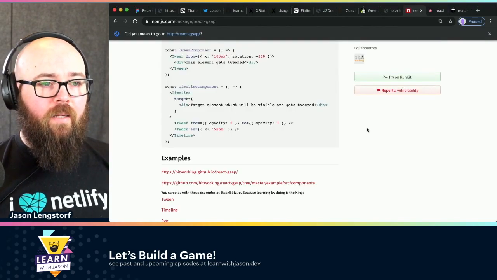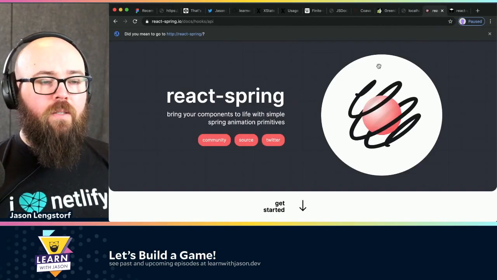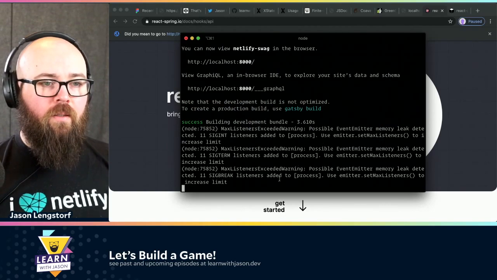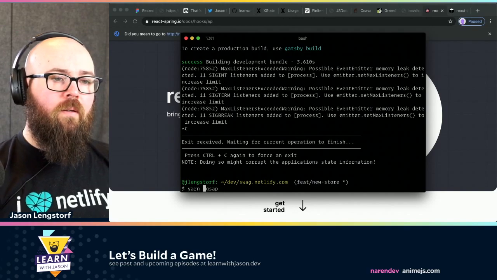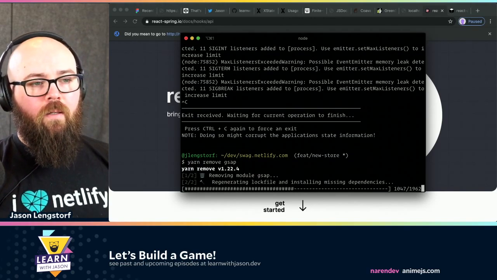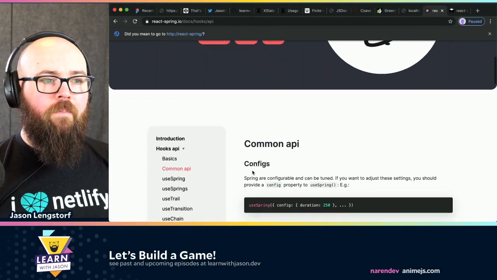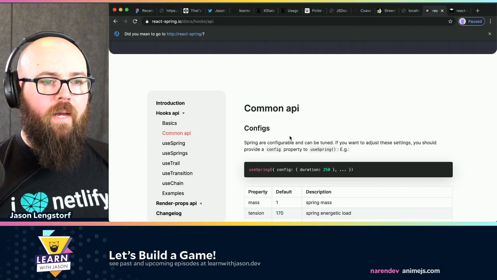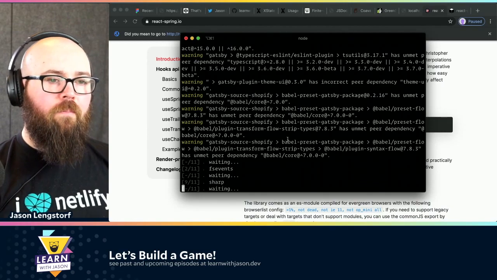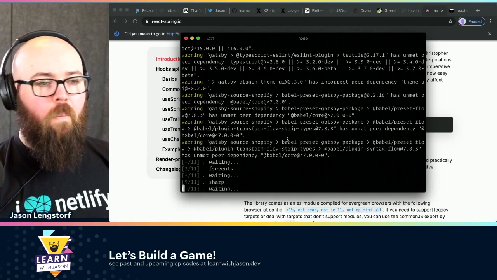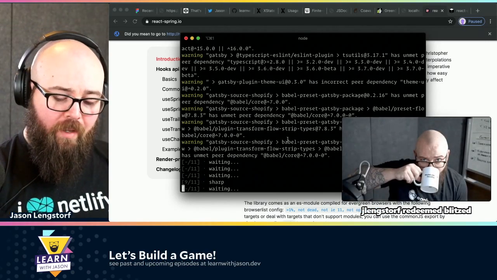Given that I don't think I need a lot here, I think I am just gonna roll with React Spring. So let's uninstall GSAP. And instead, we will install React Spring, which does it have any dependencies? Nope. And that's just not something I'm willing to do.